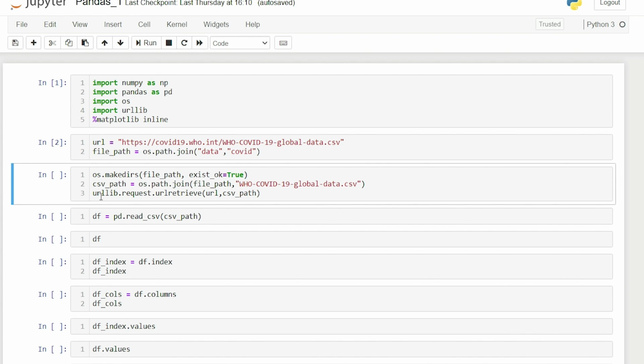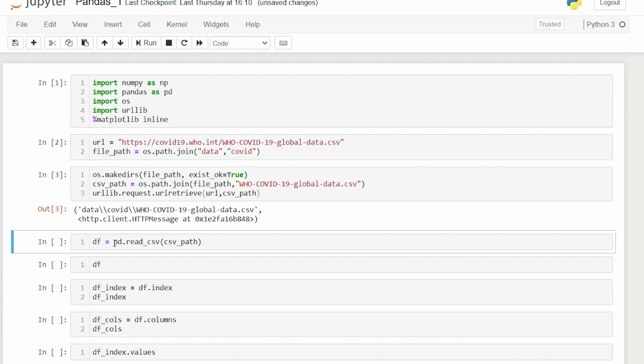And here the urllib.request.urlretrieve. We're going to this URL here, and then we're going to save what we have here to this path name here. So that's what all that is doing. So let's execute that. So now this is where we're going to be using Pandas.